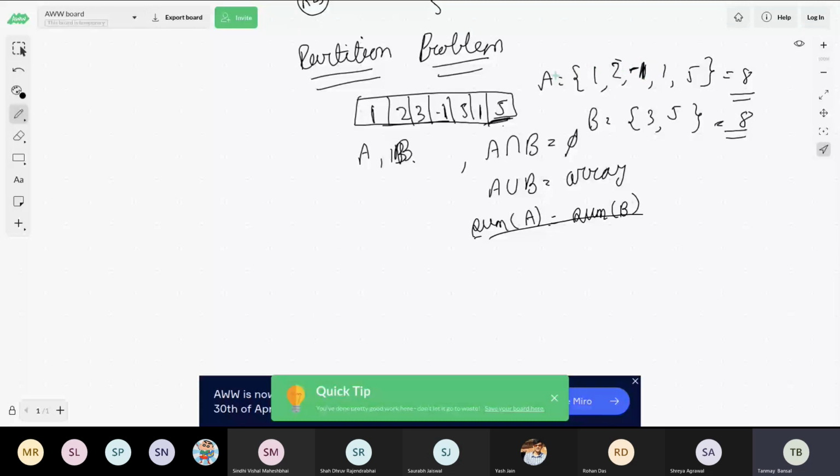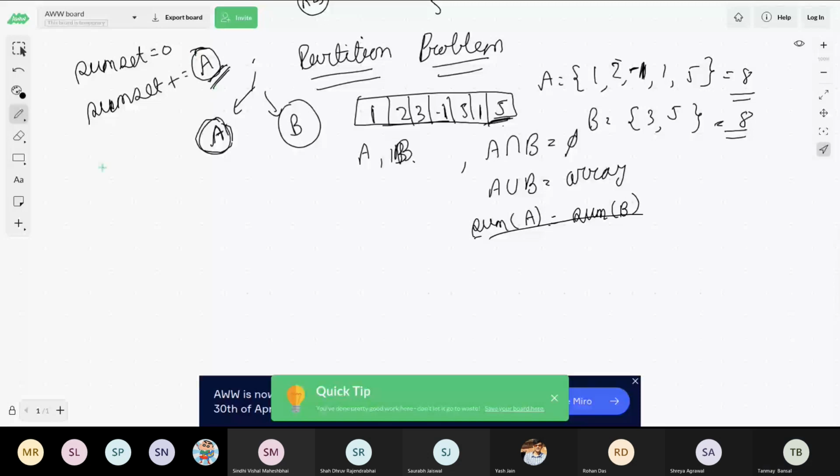Okay, no problem. So for every element I have two choices: either go in A or go in B, right? Let's say initially I have not considered any element, and my variable, let's say set sum, is equal to 0. Now what I do is that for every element I insert in A, I increase the value of set sum. Set sum is the summation of all the values in A. And what is set sum?